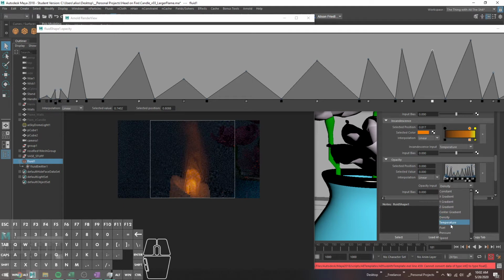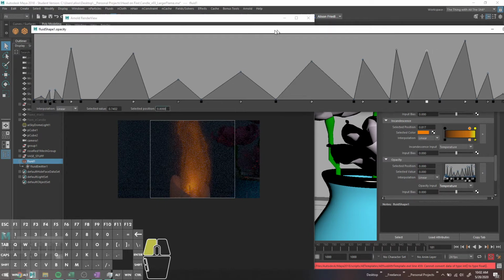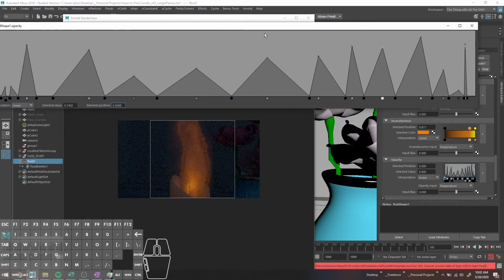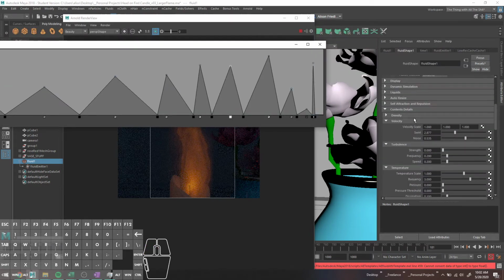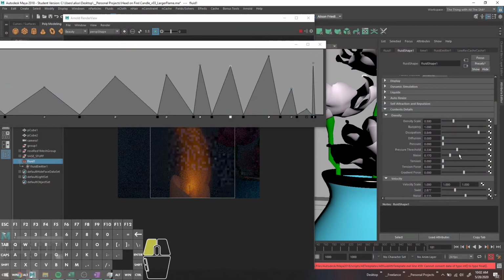We could also set opacity to be used with temperature, pretty much any other setting, if we were so inclined. Last time I set it to density, and I thought, actually, what did I do last time? I used density, and I think I added a bunch of noise to my density. And that looked pretty nice. So let me try resimming this.